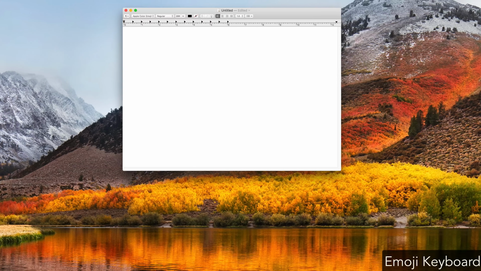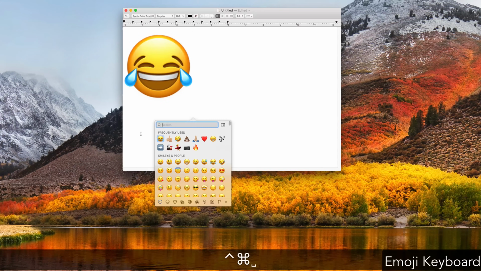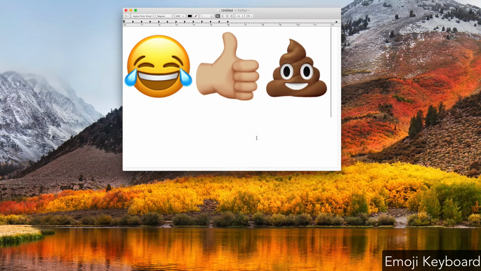Just like iOS, macOS has a built-in emoji keyboard. You can get to it by pressing down the Control, Command, and Spacebar at the same time, and it'll bring up the emoji keyboard where you can choose from all your favorite emojis.